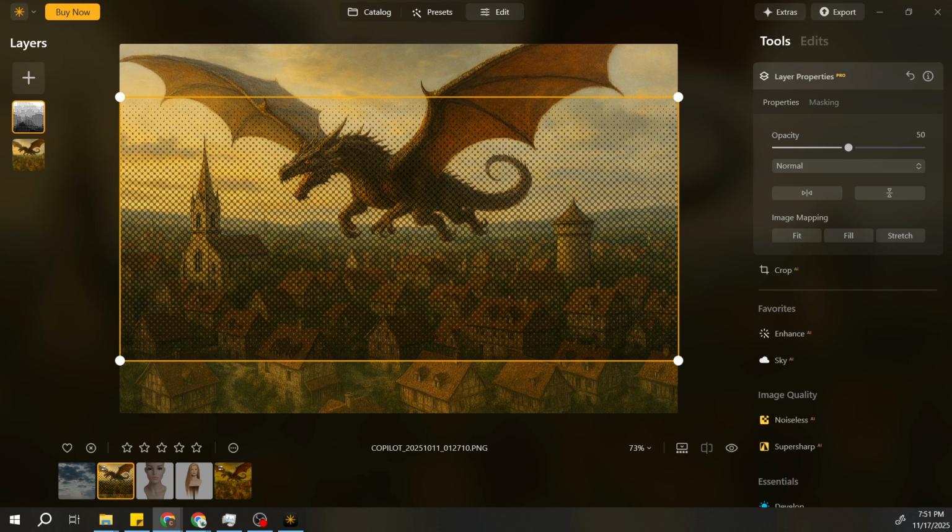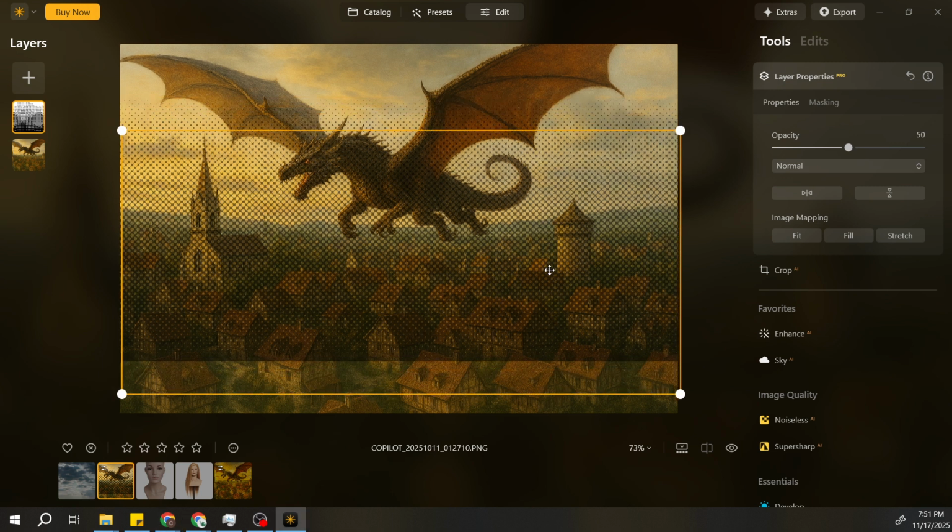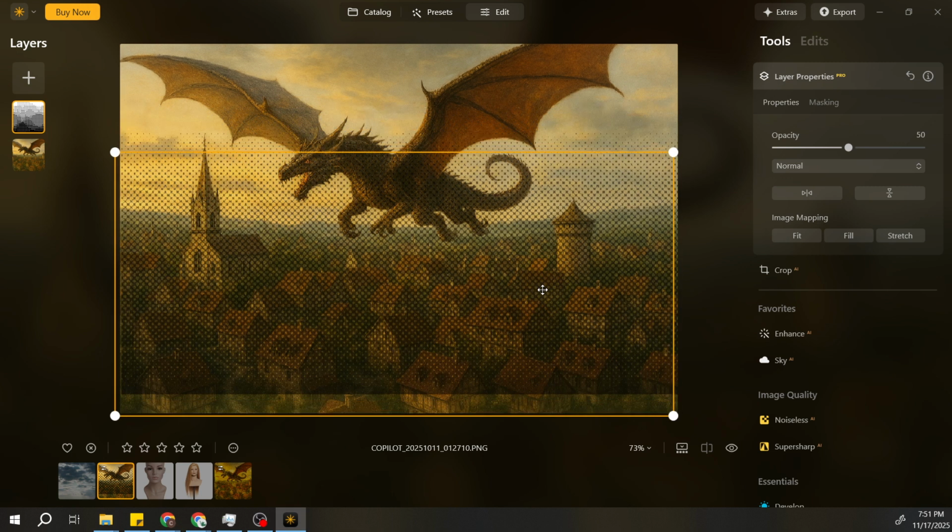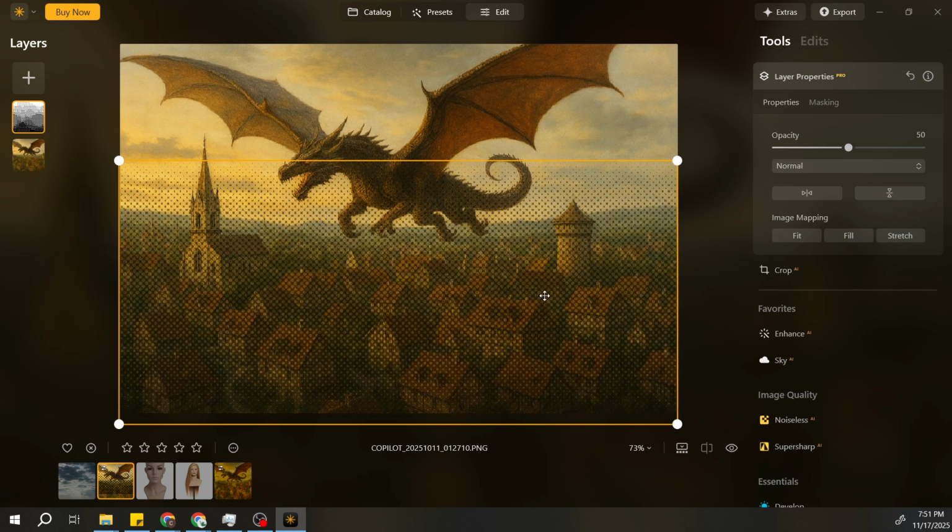With the overlay now part of your project, select the overlay layer to start making adjustments. Luminar Neo provides a suite of tools located on the right side under Layer Properties and Masking Tools. These are pretty powerful tools.